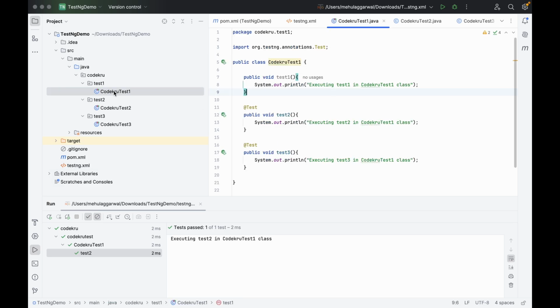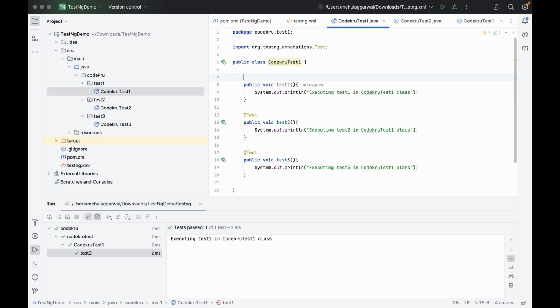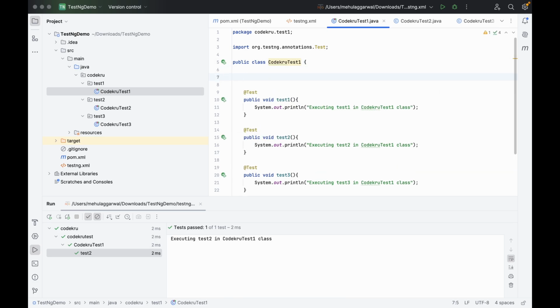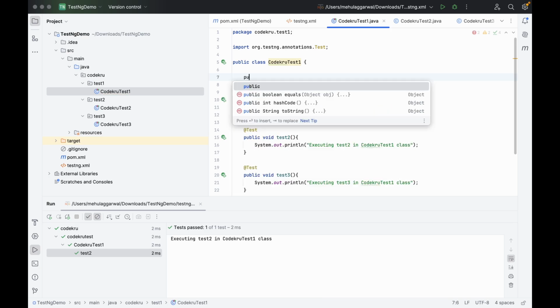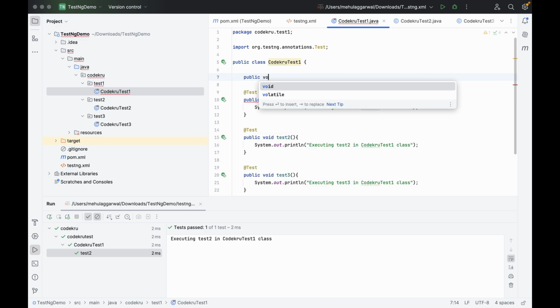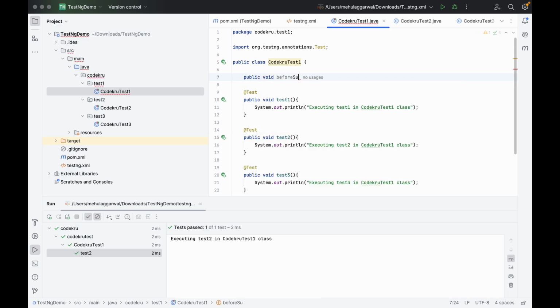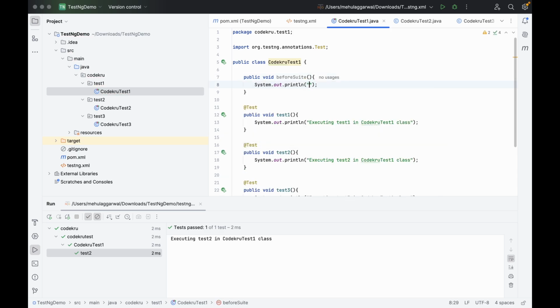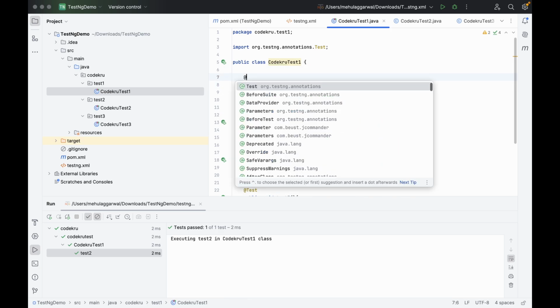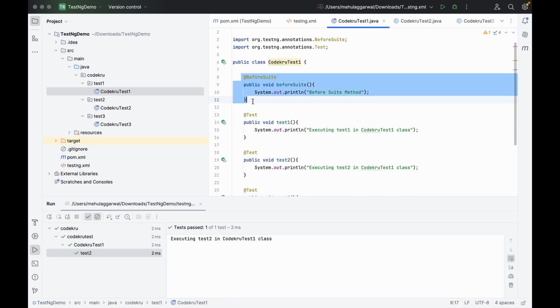So let me go back to the Codekru test. Let me annotate this again with @Test. Okay, so I'm going to write all the four methods. Public void beforeSuite. I'll just write the print command, before suite method. I will annotate it with @BeforeSuite.